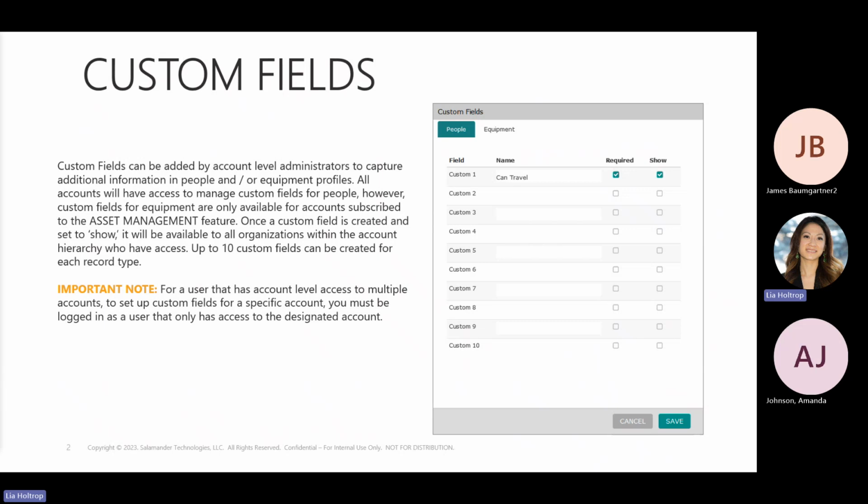These custom fields can be used to capture additional information within your people and or equipment profiles. All accounts will have access to manage custom fields for people. However, when it comes to equipment, you have to be subscribed to the asset management feature in order to be able to go into the secondary tab to add in custom fields for equipment.